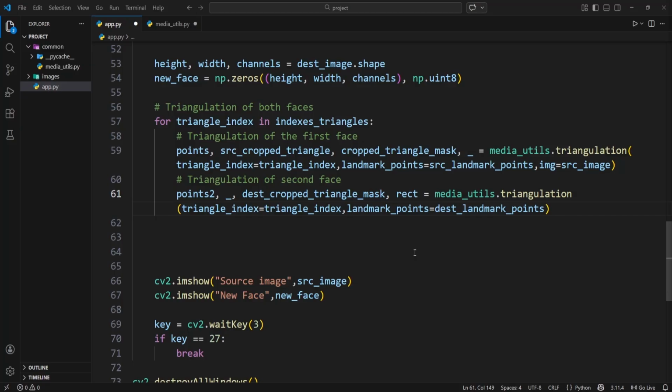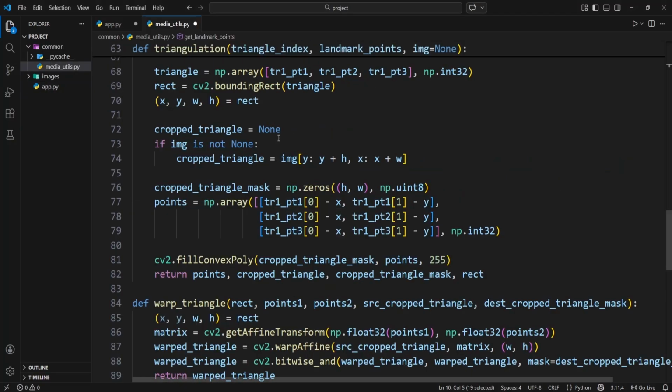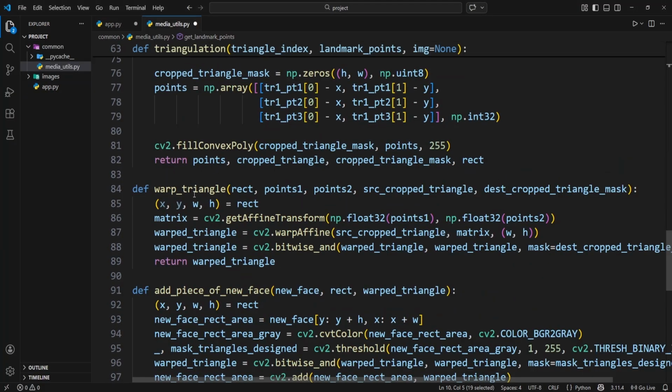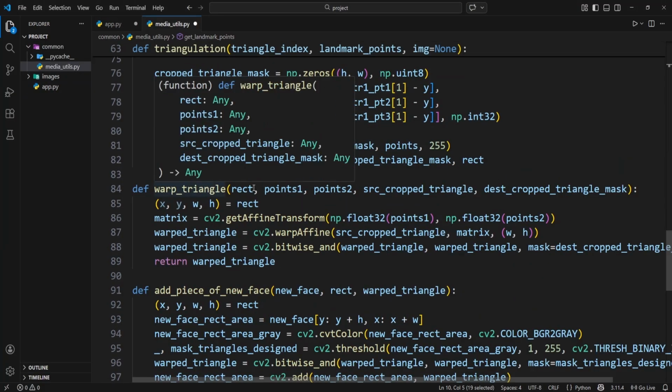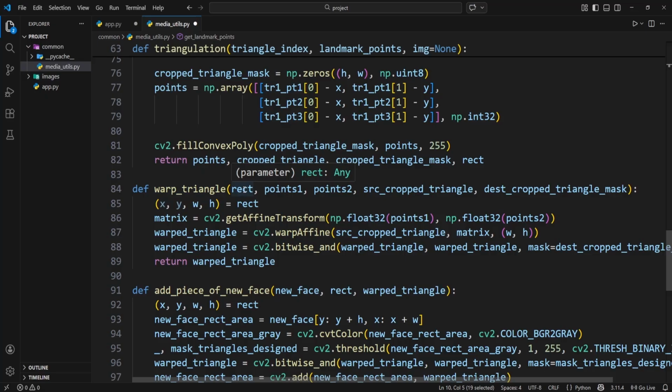And now we need to apply affine transformation. For that, we are going to use the warp triangle function. We need to apply this function. Let me show you. Warp triangle. In this function, we need to pass the rectangle area, the bounding box rectangle area, points 1, points 2, also the source crop triangle and the distribution crop triangle mask. And it's going to return the warp triangle.